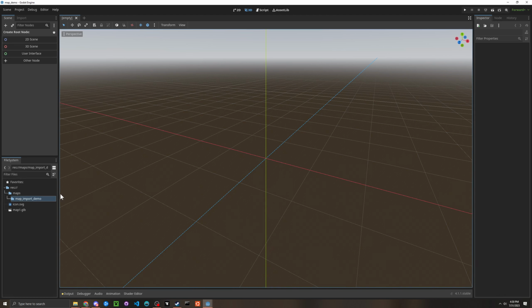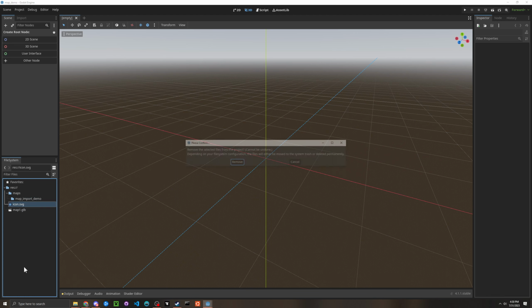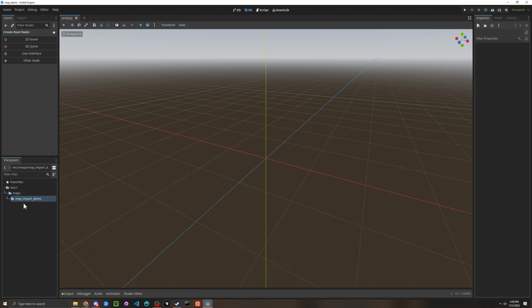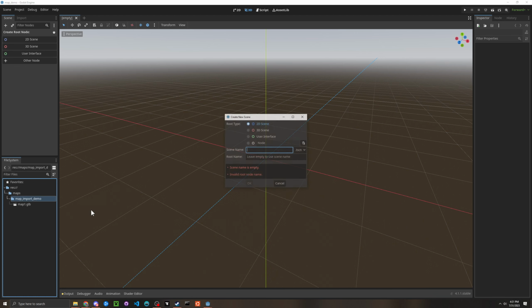So you should have the folder of your map inside maps, and this folder is the only place where you put things. So no need for this. Simply drag the model of the map, the GLB of the map, into here, and create a new 3D scene in that folder called map.tscn.